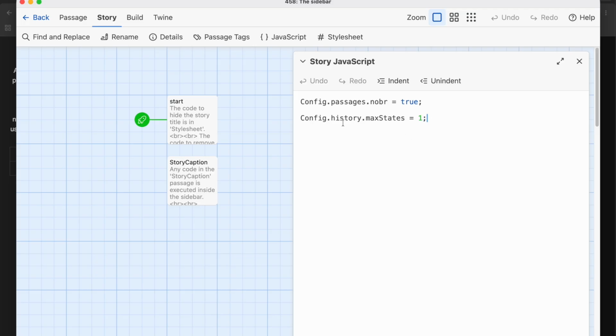What this does is, by default, the story keeps track of every stage of what happened in the story, and that's what allows you to go back. This says, well, we're only going to have a maximum of one state, the current state, in memory, and therefore, of course, you won't be able to go back because it won't remember what was previously the case. And if that's the case, then it removes the back and forth buttons.